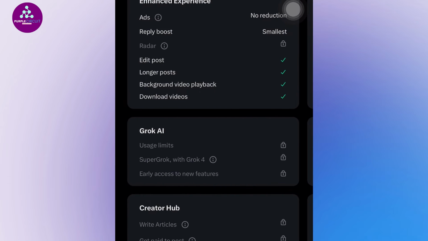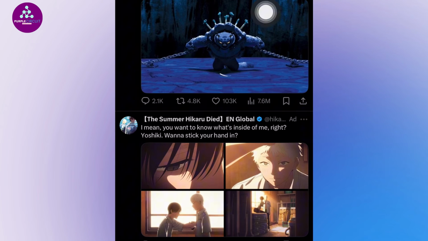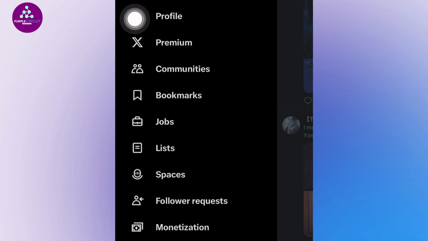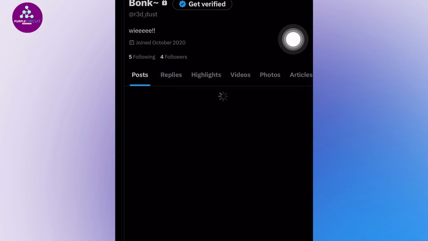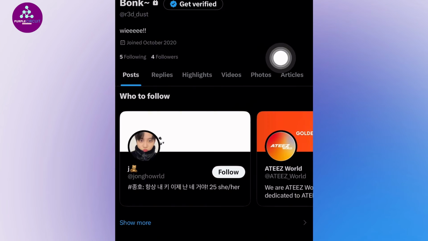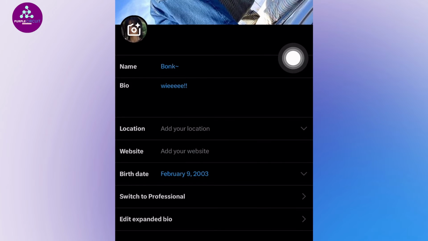So, now let's talk about age verification. For that, you want to go ahead and simply tap on your profile icon, scroll below, then go ahead and tap on profile. Inside profile, tap on edit profile, and then scroll down. Here you will then be able to find your birth date. You can also set who can view your birth date: public, followers, or just you.